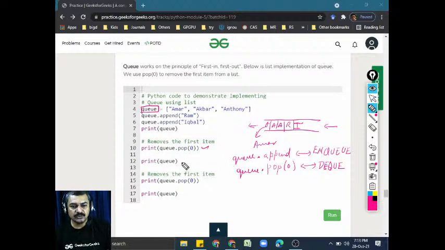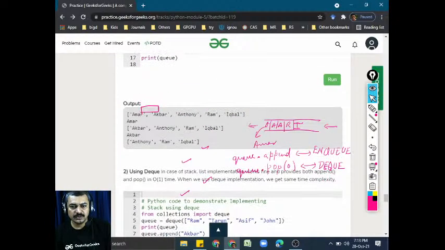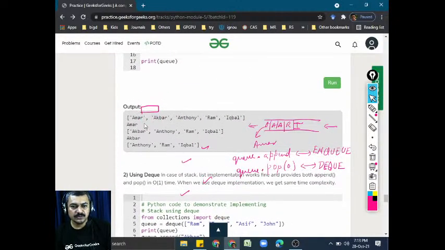After popping out, we will print the Q, and then we will pop out one more, and again print the Q. Let's see what the output is. Amar was the first element, so Amar will come out. Akbar is the second element, so Akbar will come out. So that's the difference between list and queue, but it is so simple to deal with list and queue. Really simple.